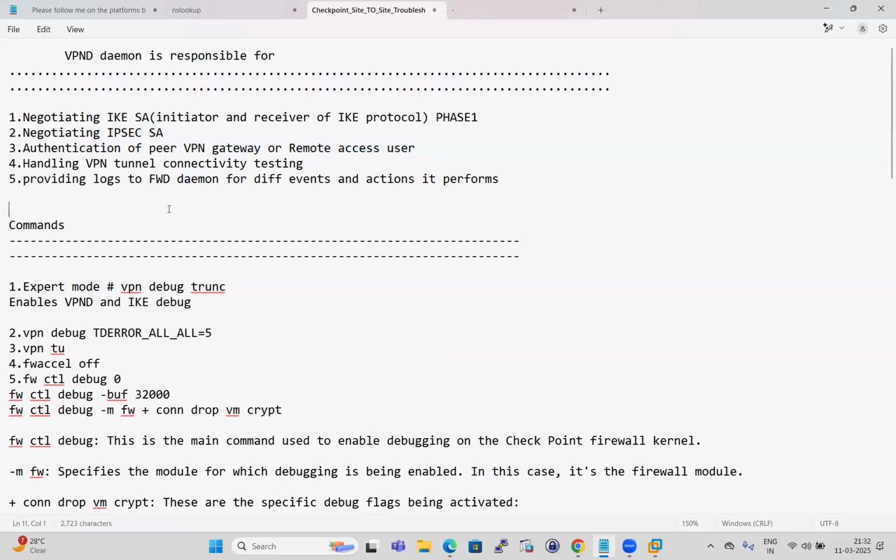Guys, you can do some Googling related to the FWD daemon and what its functionality is, because in Checkpoint, if you want to become a good troubleshooter with good understanding of the technology, you should be good with the daemons also. Okay. So VPND is providing logs to the FWD daemon for different events and actions it performs.